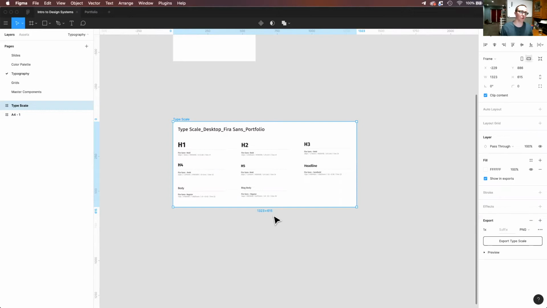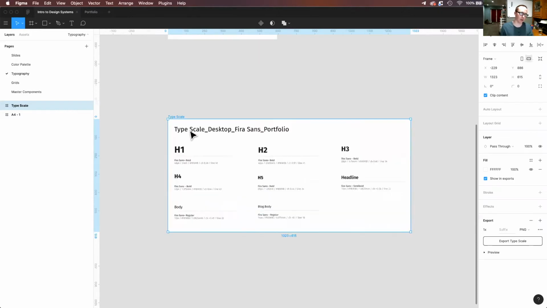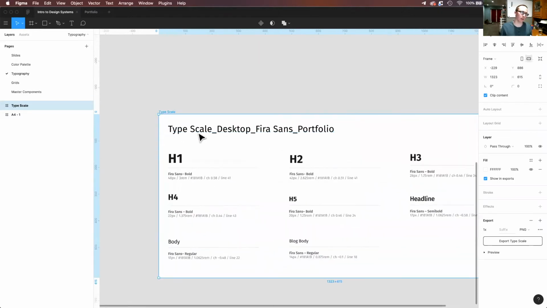The reason I enjoy this type scale, you'll notice it gives us the basic information, type scale. For this one, I did a mobile and a desktop version, so I listed desktop. I listed the typeface I was using and the project I was using it for. You don't have to lay it out that way. That's just what I did.